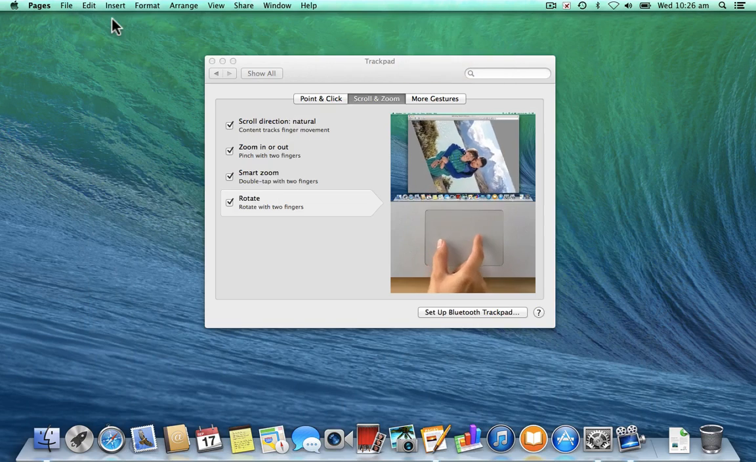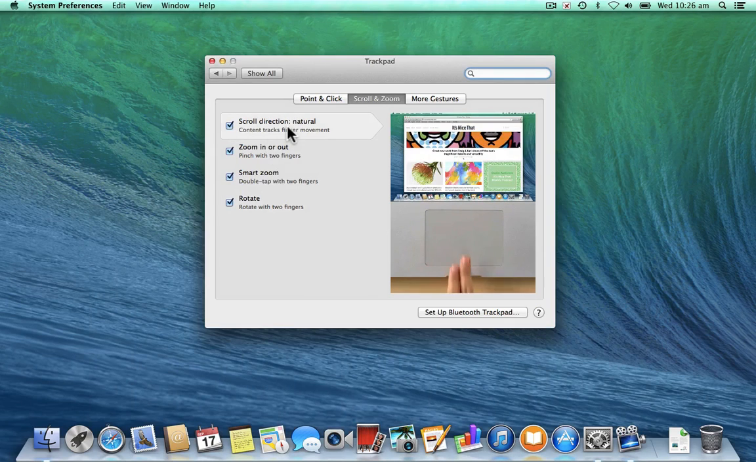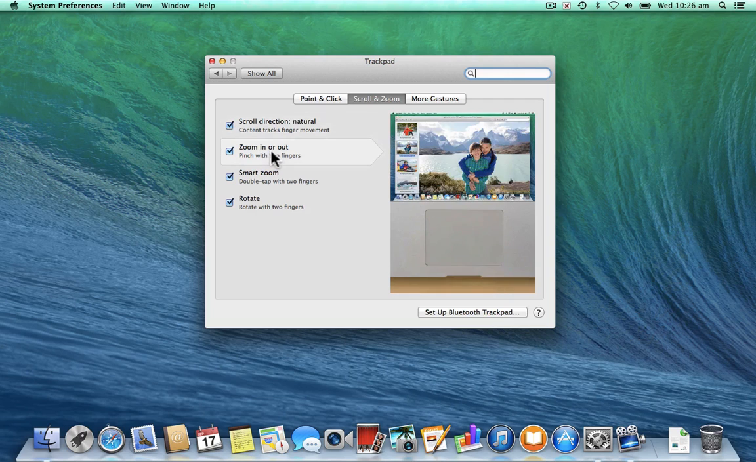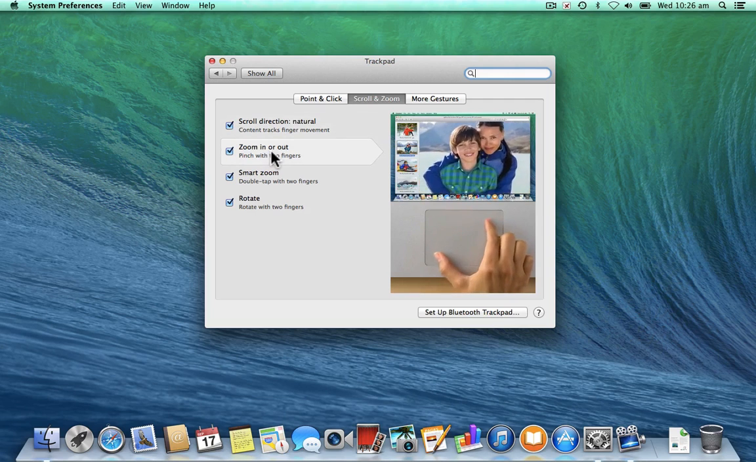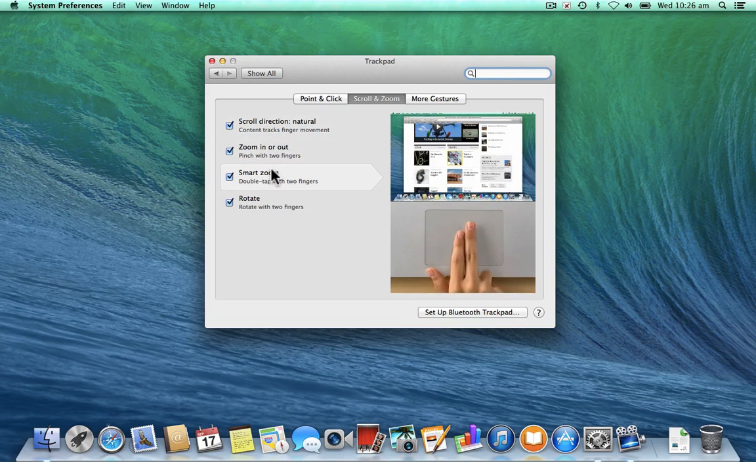So I would suggest using it because I think it is more natural, but if it is really freaking you out, you can turn that off and it'll go back to, say, your Windows version. But you can see you can zoom in, and by pinching you can zoom out. You can smart zoom, which will actually zoom in the whole screen.